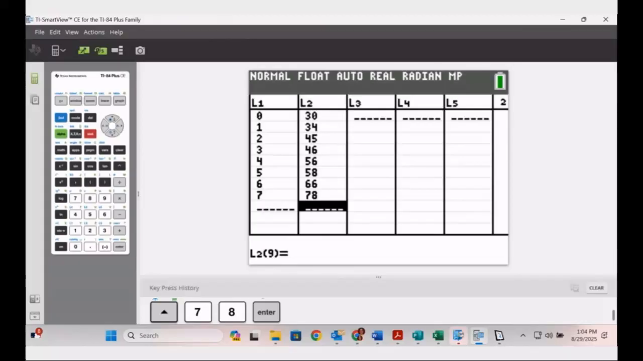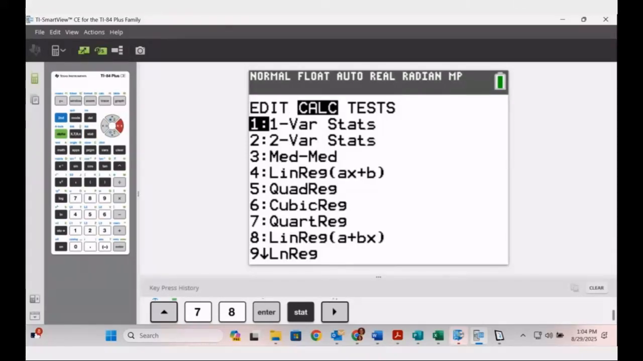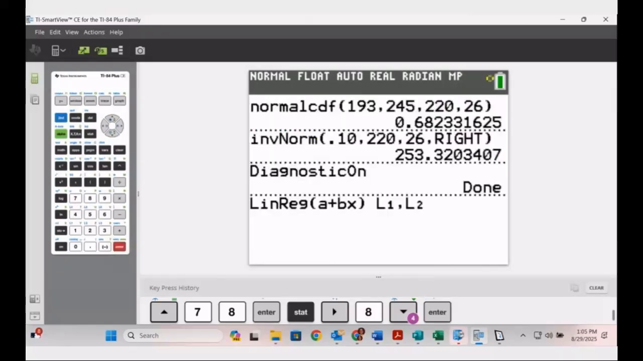All right. We're going to hit the stat button again. So stat right here by the arrow keys. This time we're going to arrow over to where it says calc. And we want option number 8 down here. Option number 8, where it says lin reg A plus BX. You want the X list to be list 1. You want the Y list to be list 2. There should not be anything where it says frequency list or store reg EQ. Nothing there. We're going to go to calculate and hit enter.